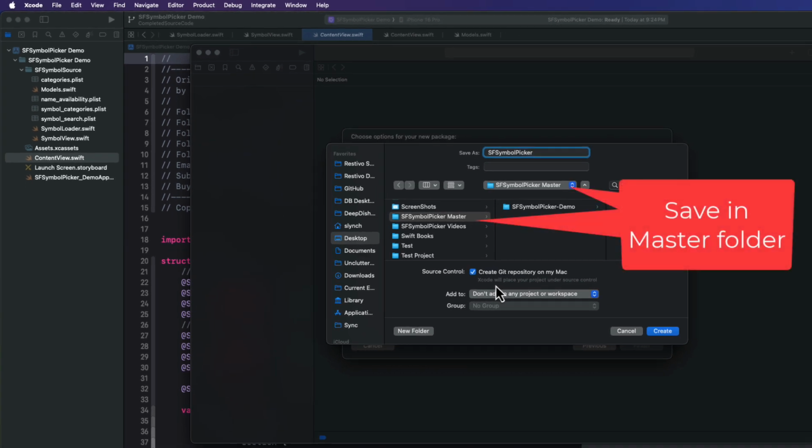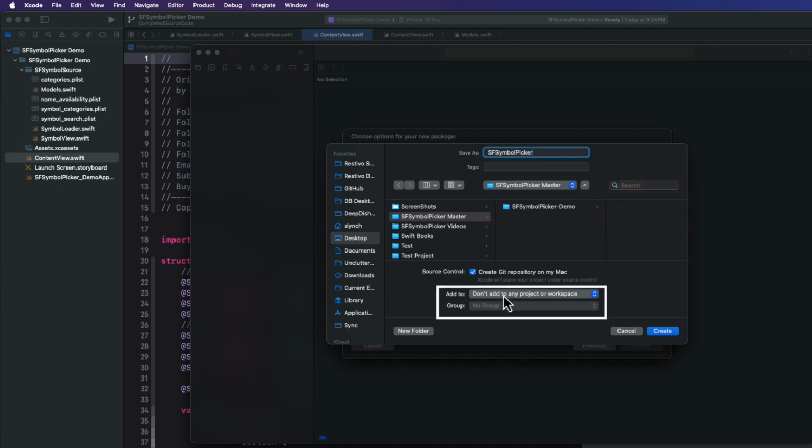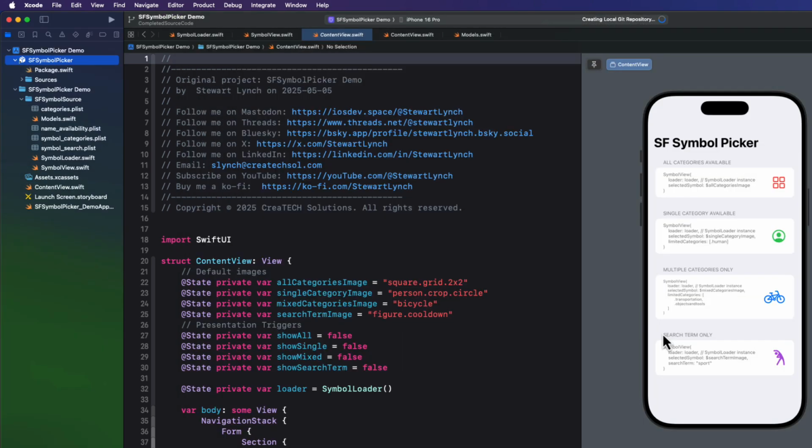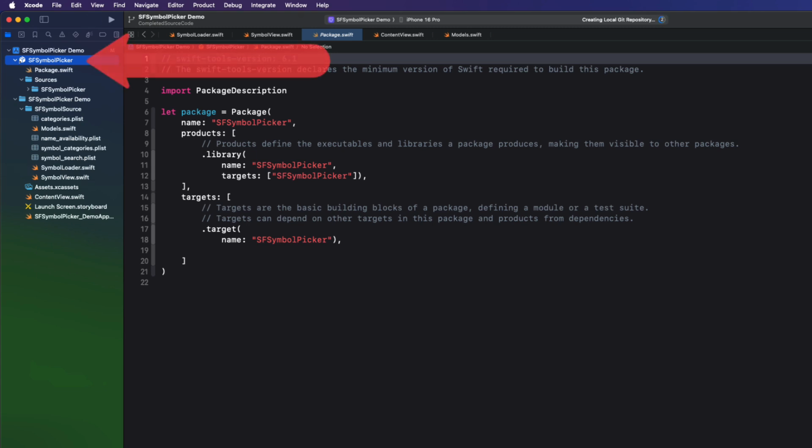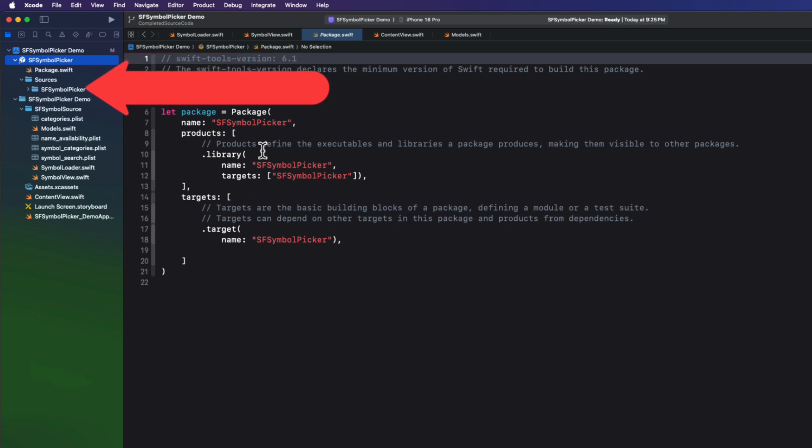I recommend that you save it at the same level as your SFSymbolPicker demo project, not inside your actual demo project. And add that to the SFSymbolPicker demo and make sure that the group is the same. And then create your package. Your project will now have a new link to that package where you'll see a Package.swift manifest file and a sources folder. We'll need to modify the manifest file, the Package.swift file.